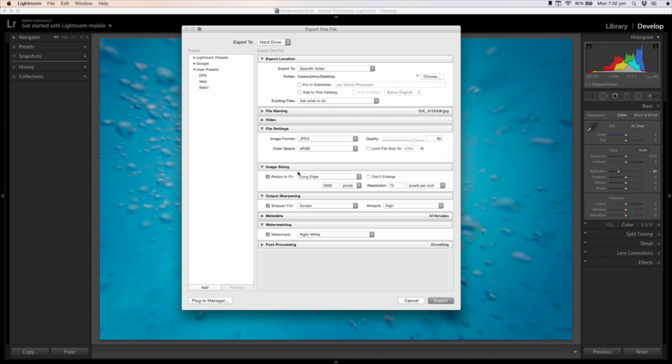Next thing we want to look at is image sizing. So I'm going to resize to fit the long edge. And I always like to do it around 2,000 pixels. 2,000 pixels is more than enough for the web. It's fine. Yep, that's just what I recommend. And why I select the long edge and not one of these other settings is whether the image is in portrait or horizontal, it's just going to choose the longest edge and make that 2,000 pixels, and that's what I want.